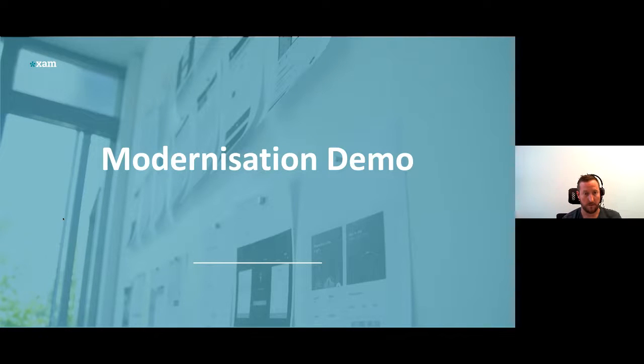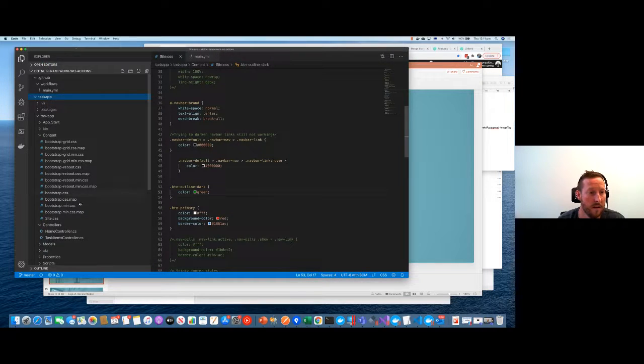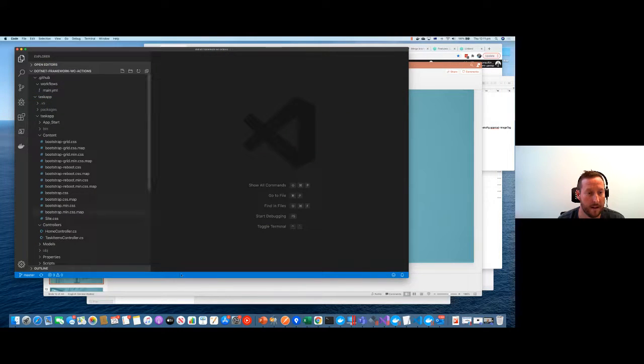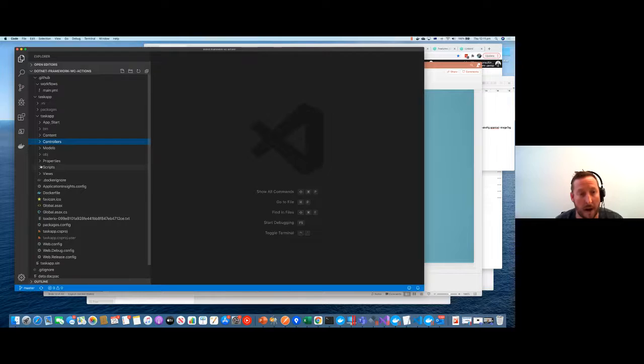So what I might do is just give you a bit of a demo of a modernized application. So taking an application, which is an existing .NET application, and modernizing it. This application that I've got here is a .NET Framework application. .NET Framework applications can only run on Windows because the .NET Framework is bound to Windows.